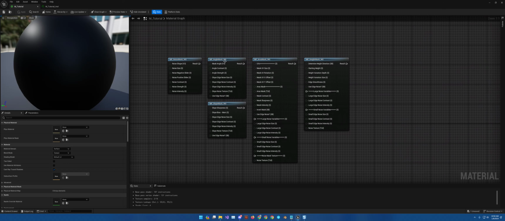Now you may be wondering, why are these two here? Aren't they identical? Yes and no. They both do the same thing in different ways, which allow for different effects. I use the angle mask for my snow top, and I'll show you why in a moment. And then I use slope mask for the cliff and the dirt.